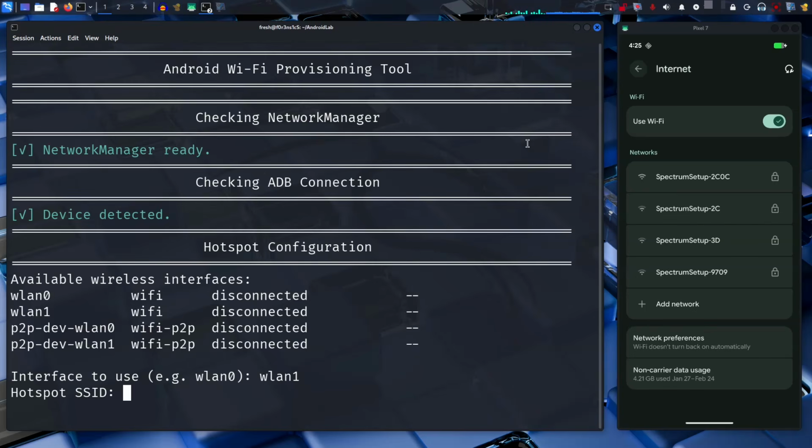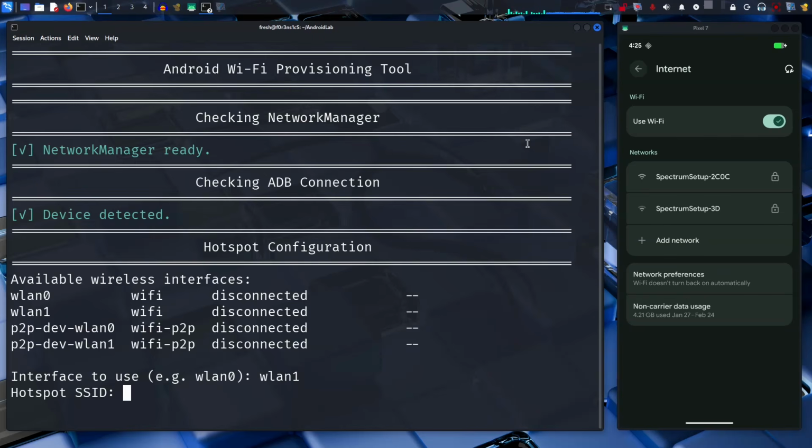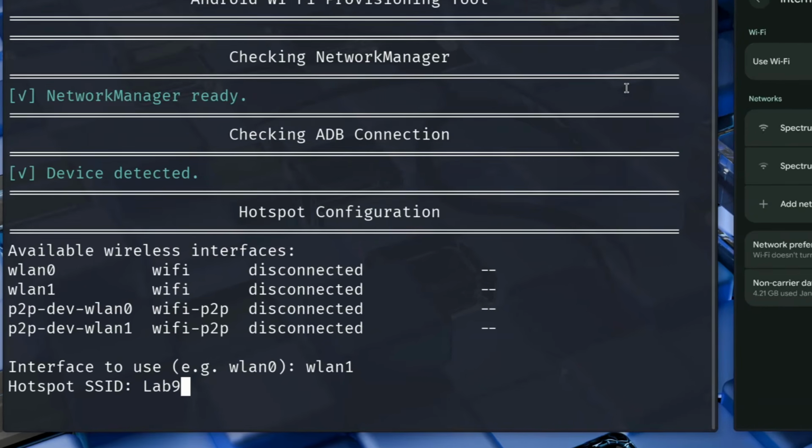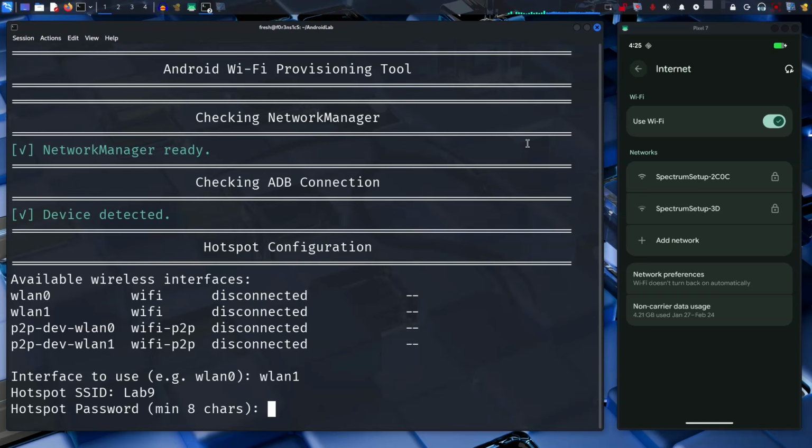Next, we have to create the hotspot SSID. This is something that you are able to come up with on your own. You don't have to use the name that I am using. So I'm going to call this Lab9 and hit enter. Next, you have to create a password for this network. This is a real network. It is utilizing WPA2 encryption. So we're going to create a password for it and hit enter.